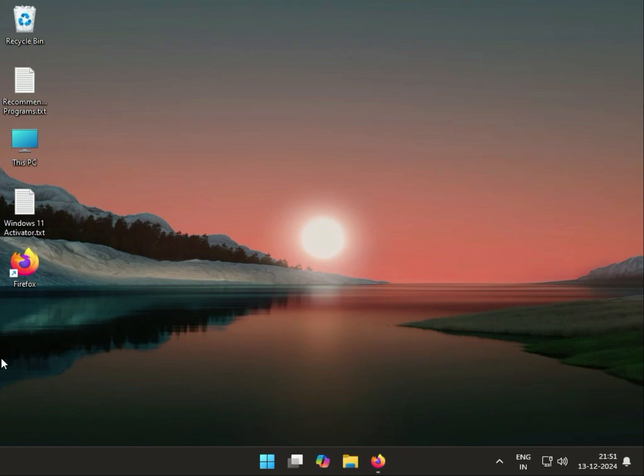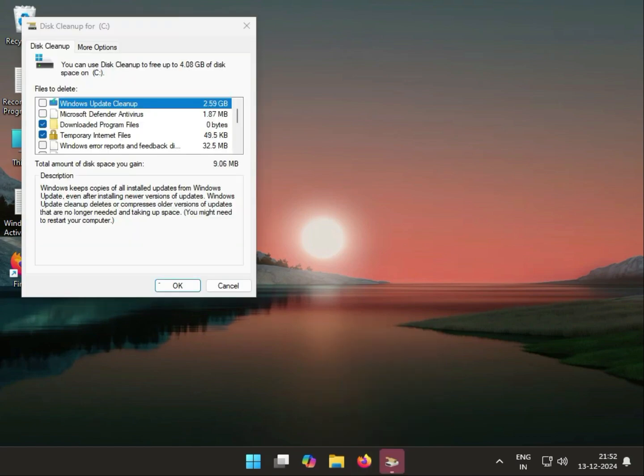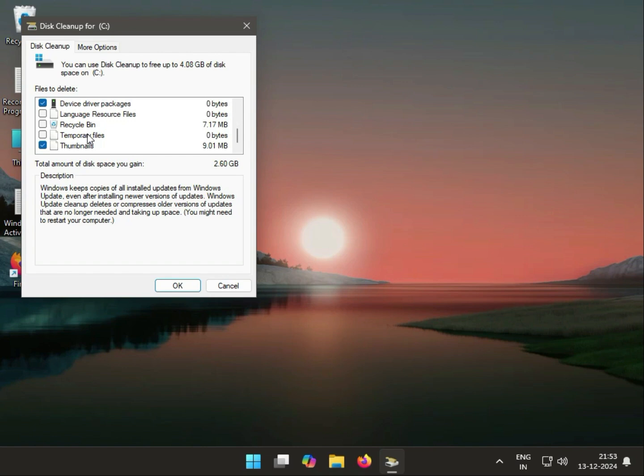Okay, so open this, select Downloaded Program Files, Temporary Internet Files. Okay, scroll down, find Microsoft Defender, this one, check, and DirectX Shader Cache, this one.